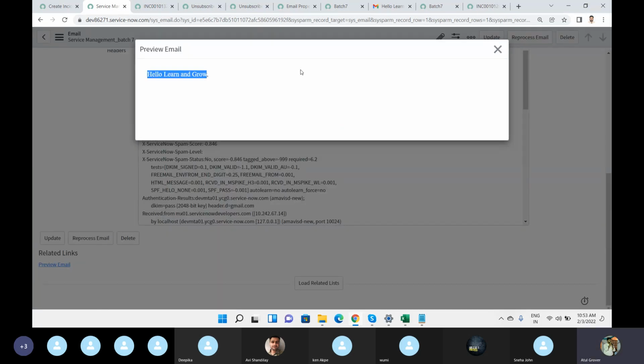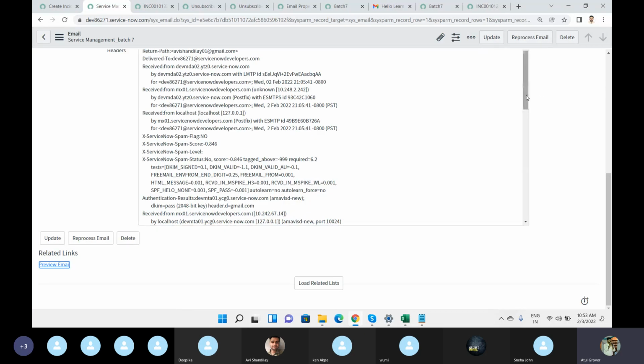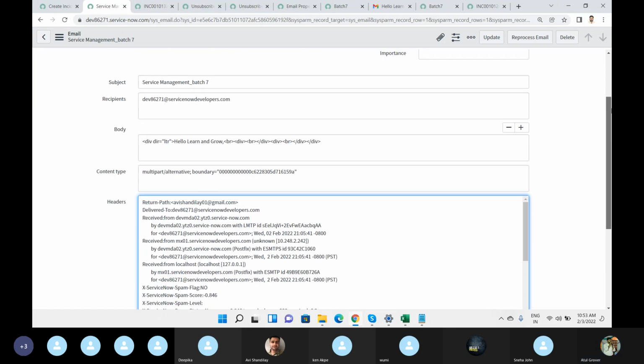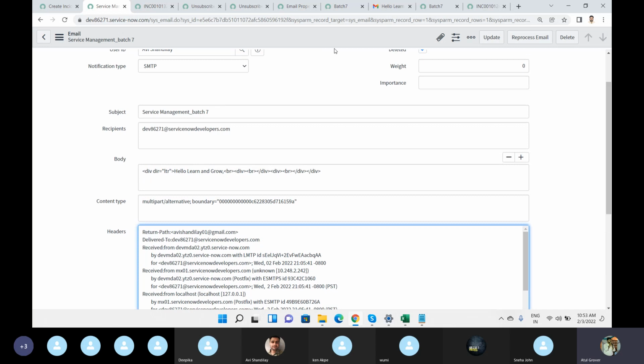It's just showing hello, learn and grow. But how this is doing the mapping here, you can see here. Our complete email which was sent by Avi has been mapped here. Delivered to, received from, all this coding will be mentioned here. This is the sys_email table where this record has been saved.